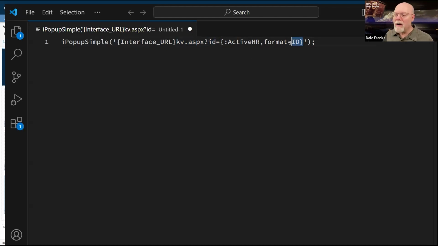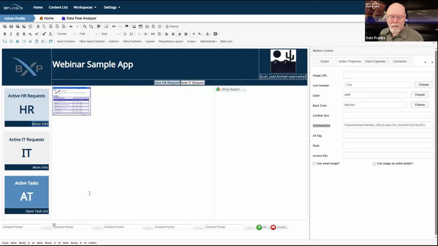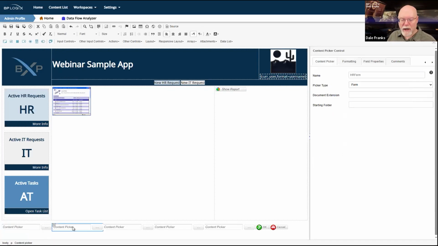Here's where it gets interesting. It's looking for a form field that is apparently called ActiveHR, and it is set with a format to return the ID of an object. So if we go back and look at our form, and we go down here at the bottom, I have all of these content pickers on the form. So here's one called HR form. Here's one called IT form. Here's one called ActiveHR. Let's take a look at that.